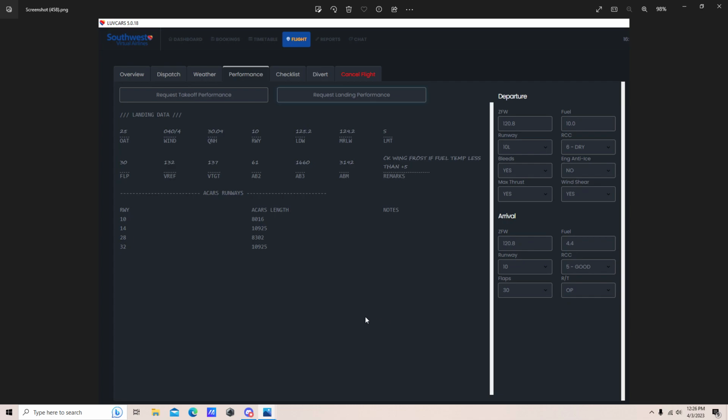Okay, landing performance. I'm actually glad we stumbled upon this because I would have forgotten about it completely. So landing performance, landing data, outside air temperature of 25 degrees.